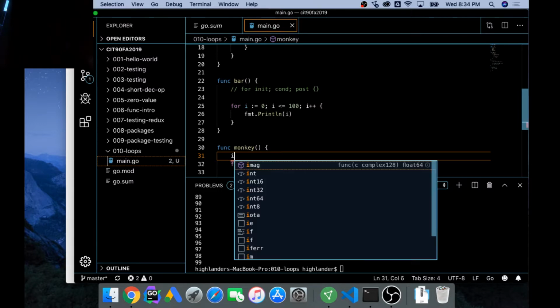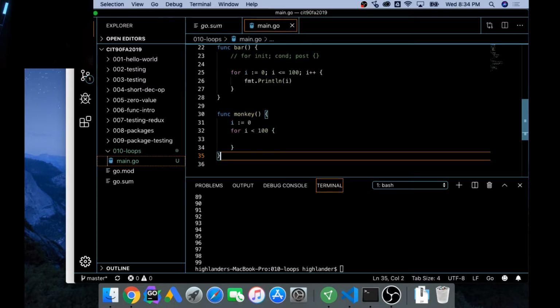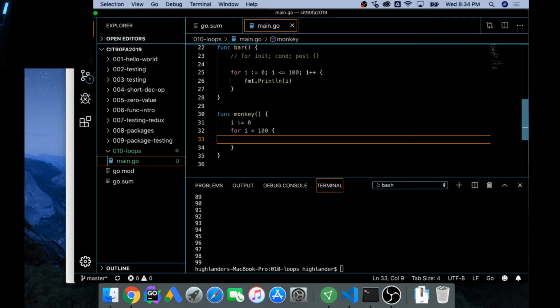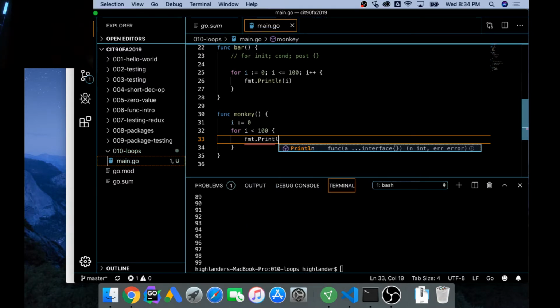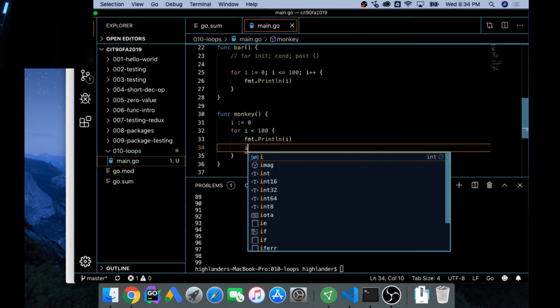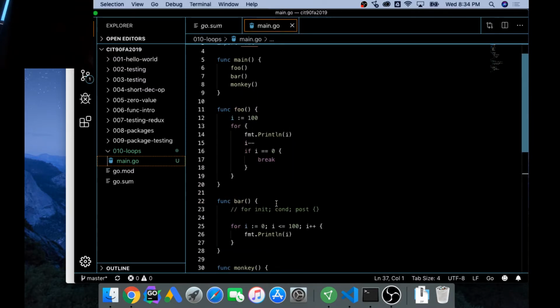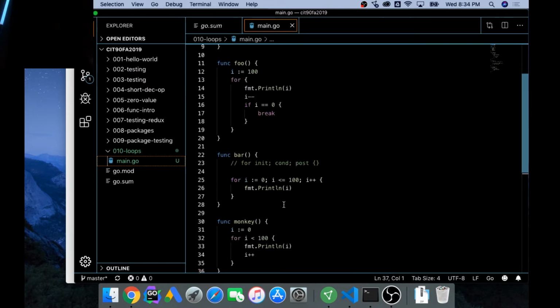And we're going to have a for, and we need some condition. I is less than 100. And then we could just code that, right? We could have i colon equals 0. And then we could do fmt.Println(i) and i plus plus. So that's kind of similar to, you know, all of the above if you compare those.